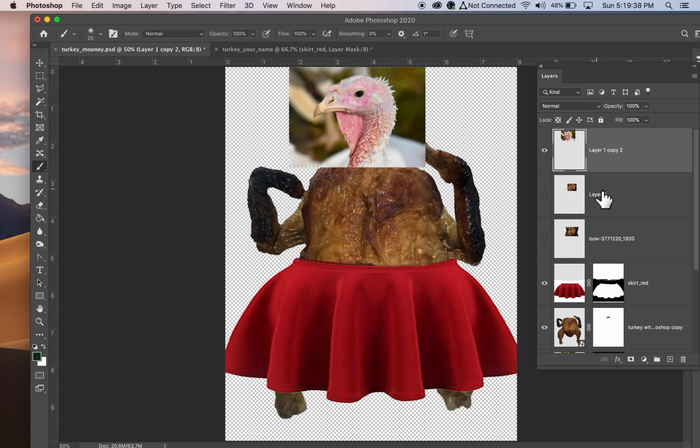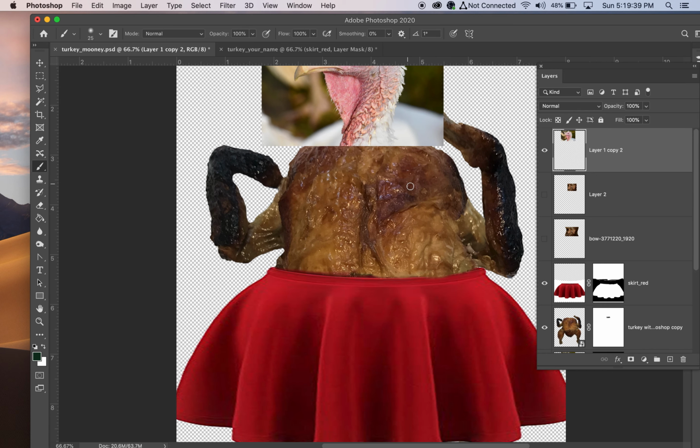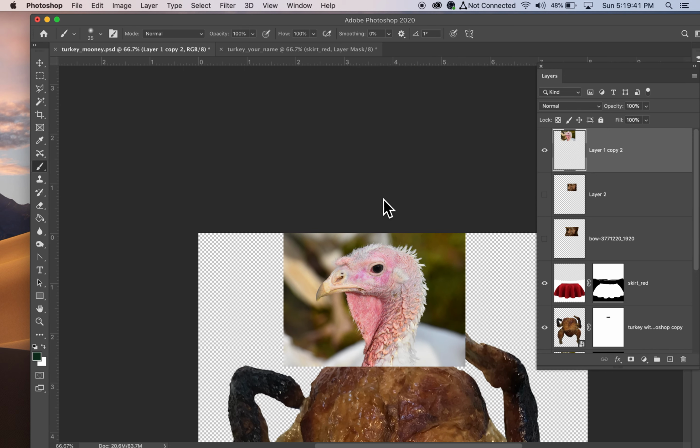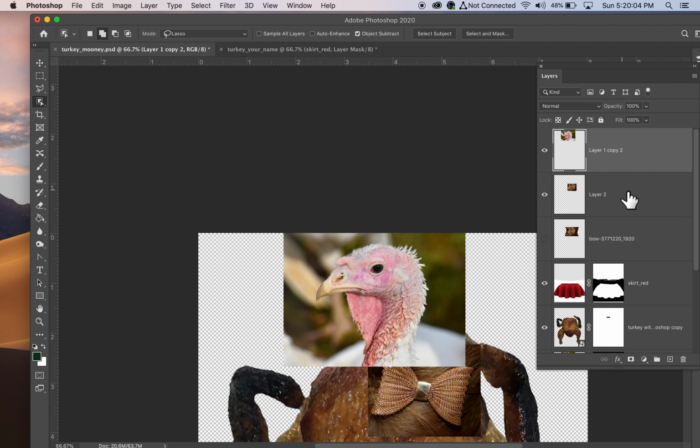Okay, so let me show you something really cool. It's new in 2020. I highly suggest getting 2020. If you still have 2018 or 2019, you won't be able to do this because it's a new tool. Click and hold down. It's right here. It's called the Object Selection Tool. And the Object Selection Tool is pretty magical. In fact, let me show you real quick on something that's a little bit easier to see.